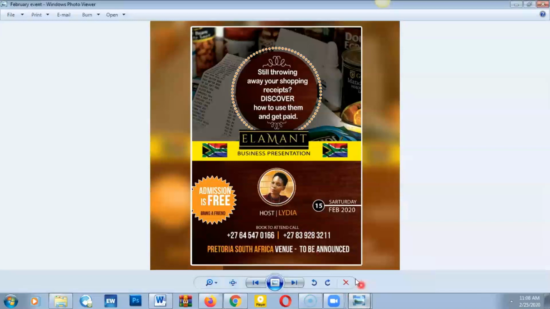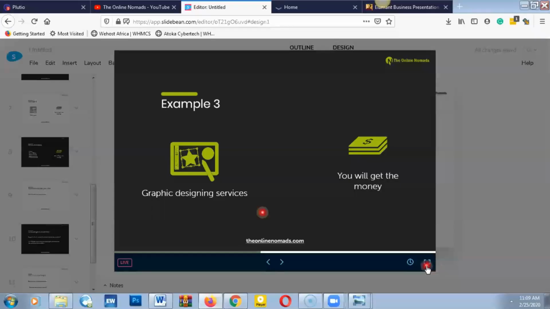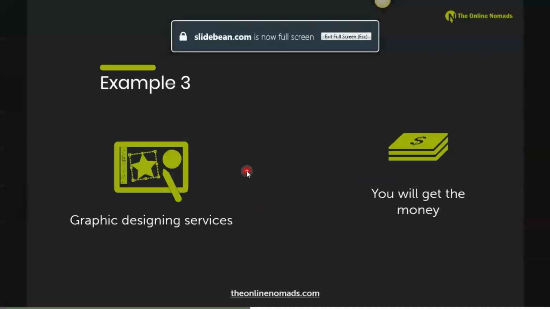And this is another flyer that I've done for the team in Zimbabwe. I said I can do something like that for you, and look how nice that is, for a small fee. So these are the things that you can provide as a service, and then you can get paid. Let me move on to the next example.